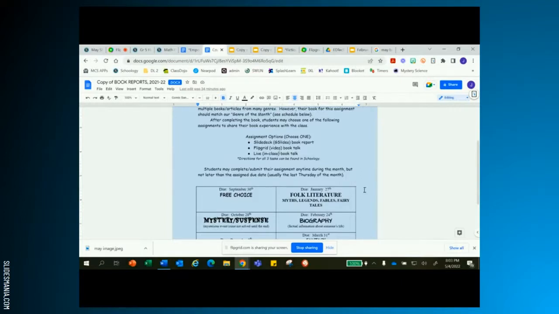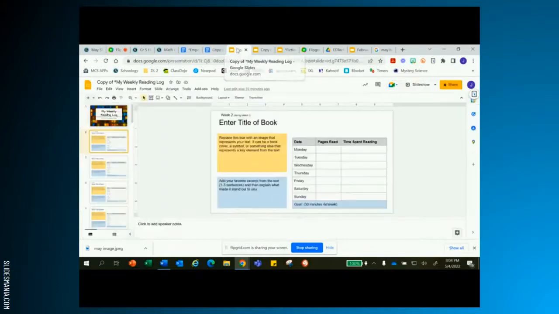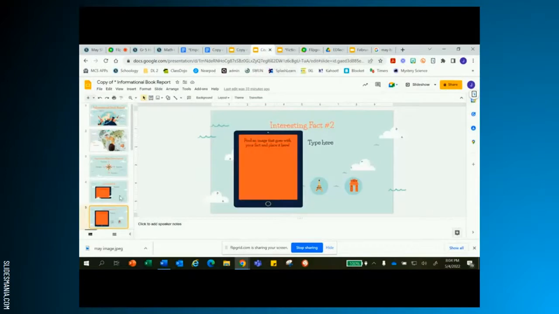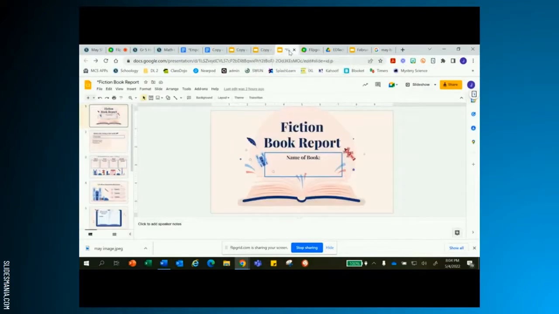But because the goal is to have them reading and to have them enjoying that reading, it's not really about the output. So the kids can choose whatever output they want. And I give them the option of slide decks, flip grids, or a live book talk in class. So if you're interested, some ideas that they could do is they could create a slide deck. Again, here's an informational one and a fictional one.